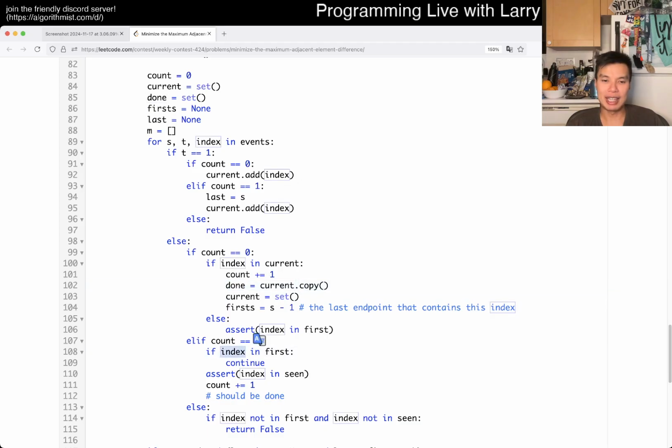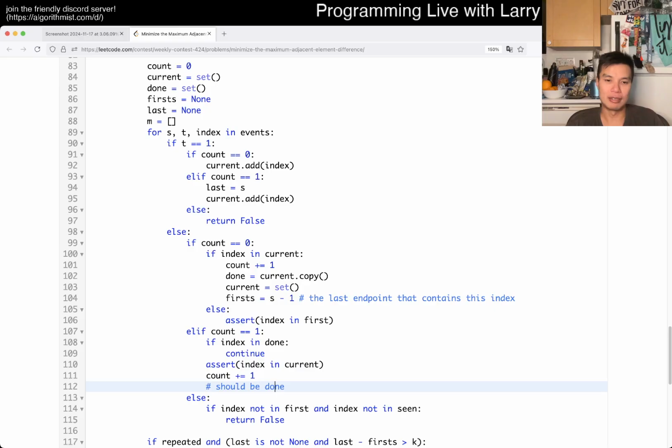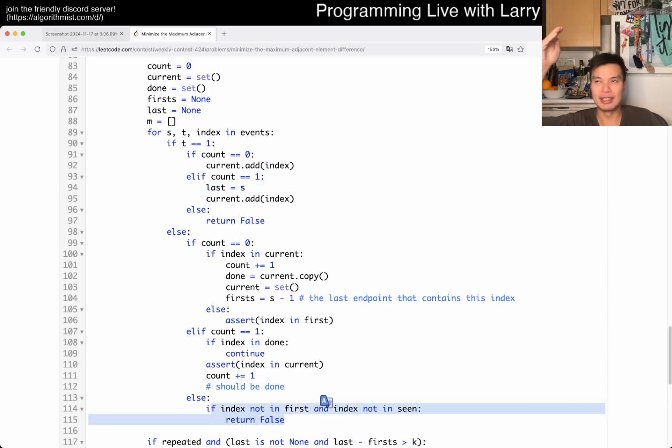And then if index isn't done, we just continue because we already finished it as the first part. Otherwise, we make sure that it is in the second part, which is the current part. And then we increment the count, which means that the last thing that we added is going to be s. And this just makes sure that if it takes more than 3 segments in this greedy way, then we just return false, right? We need 3 segments to intersect all these things.